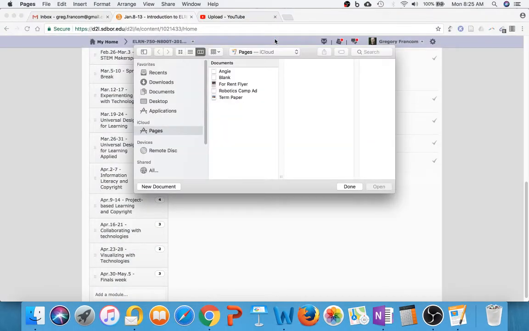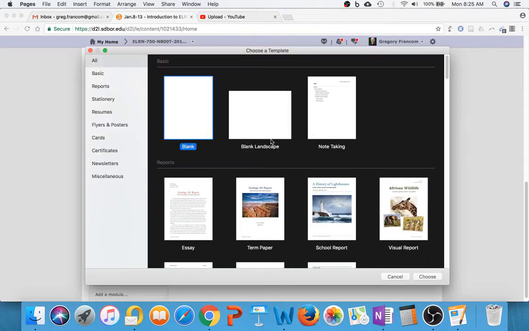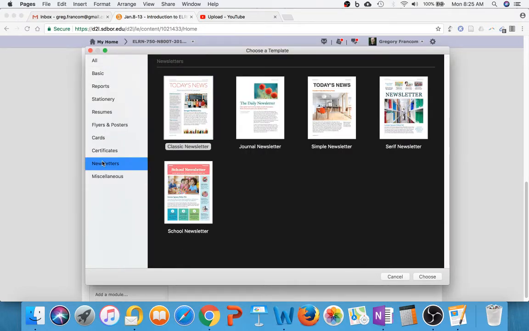And again, it brings you with a nice sheet, and you can hit New Document. It will ask you what kind of document you want. And again, the newsletters choice is a good one. So my sample one, I used this school newsletter format, but you could use any of these.